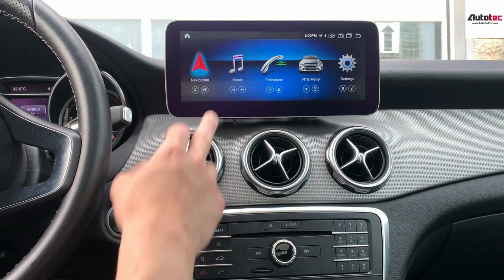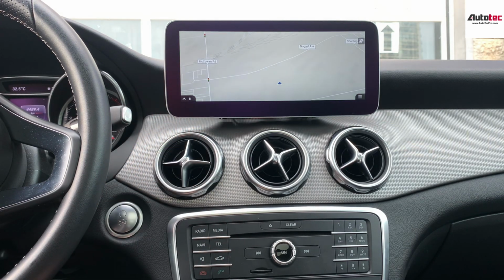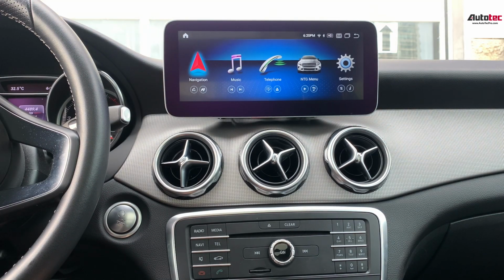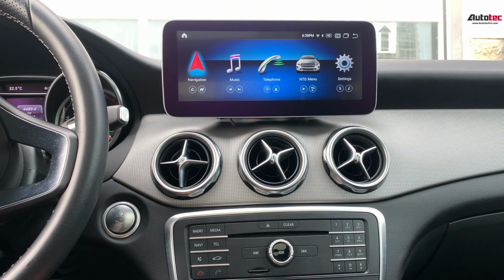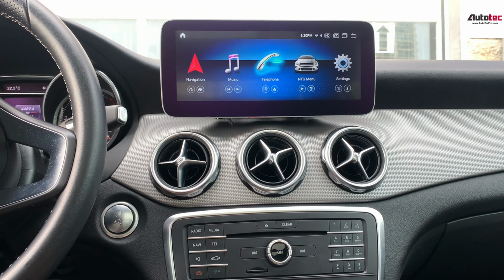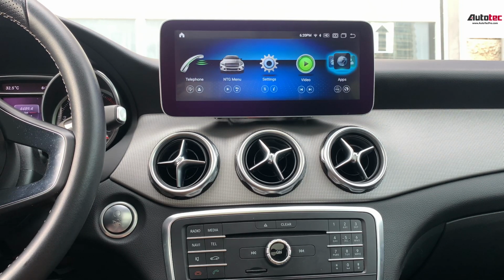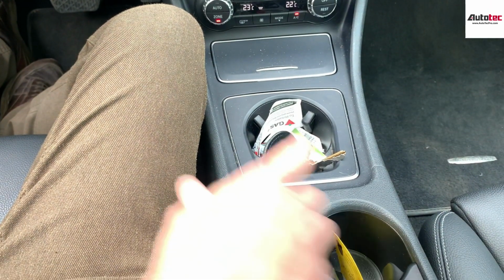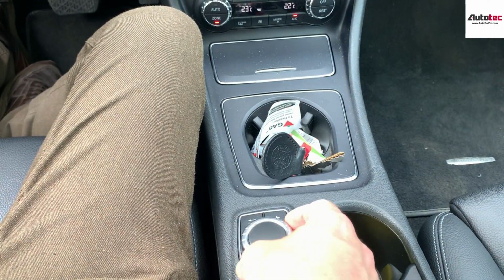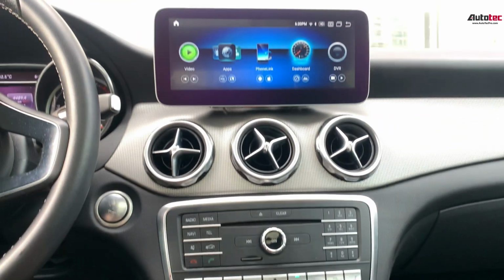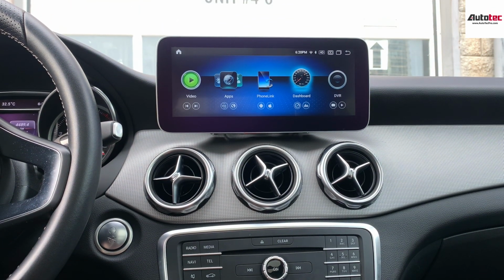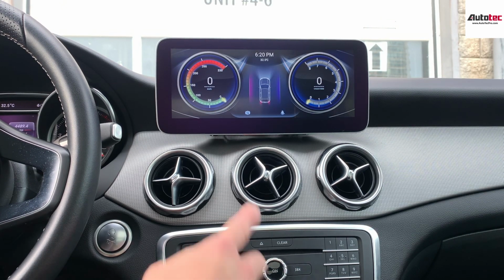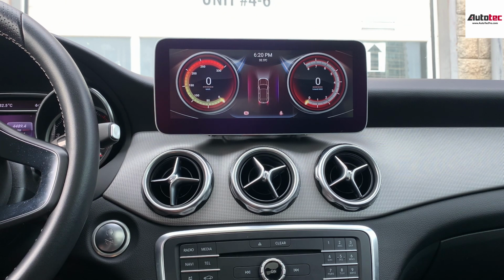The GPS is off now. You do not need to connect to any Wi-Fi to use the GPS. And this system also comes with built-in wireless Apple CarPlay and wireless Android Auto as well. It's also fully compatible with the original camera, original 360-degree camera, and original knob here. You can use this knob to control the screen. You can see that's very nice. You can also change the color here, depending on your personal preference.